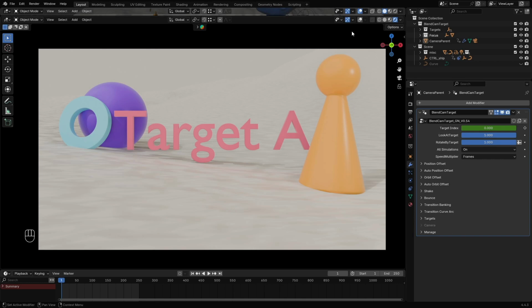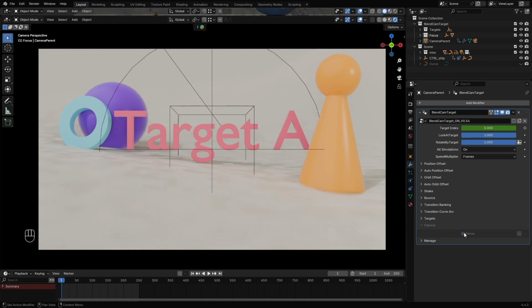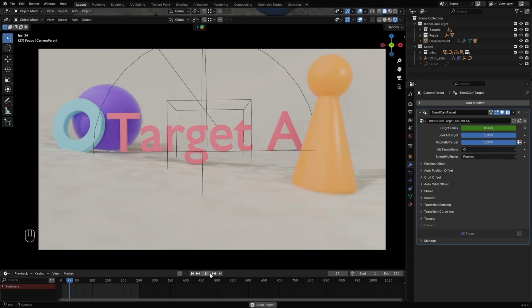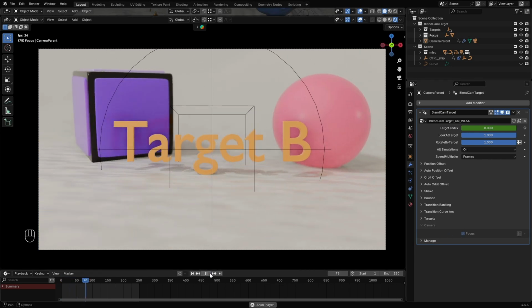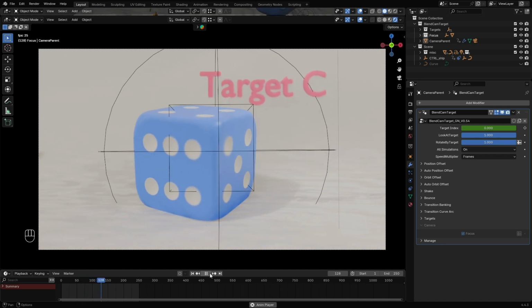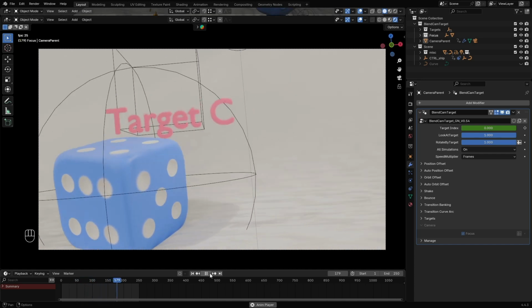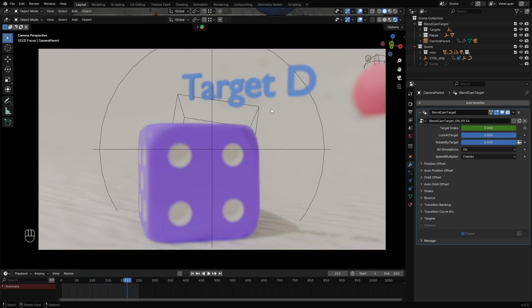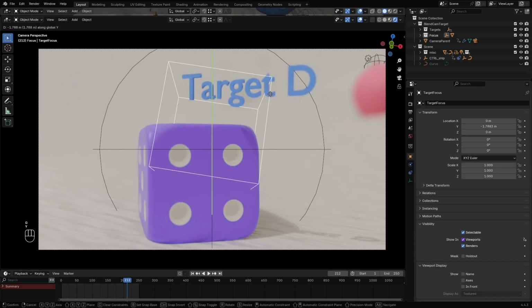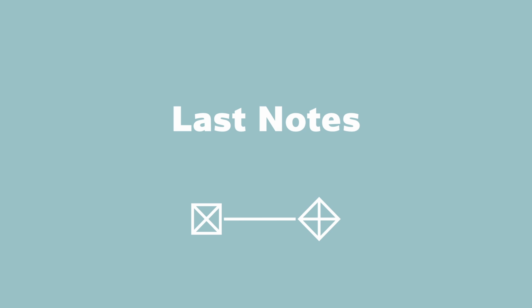Before I forget, to all you cinematic depth of field lovers out there, we also have this toggle to turn on focus. The focus object moves from target to target along with the camera. You can then manually change its position. The autofocus system is not fully fleshed out yet, but it is working and will be improved in the upcoming updates.